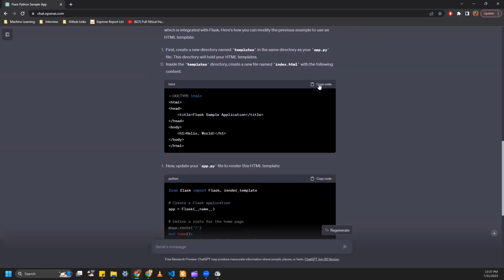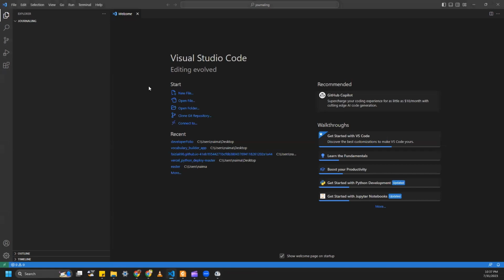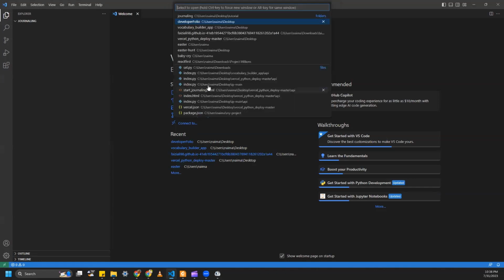Now the next step is to start copying this code into your files and start using it. So I will open up the IDE. I'm using VS Code because I just love it. You can use any IDE of your choice. I've already created the folder for this.